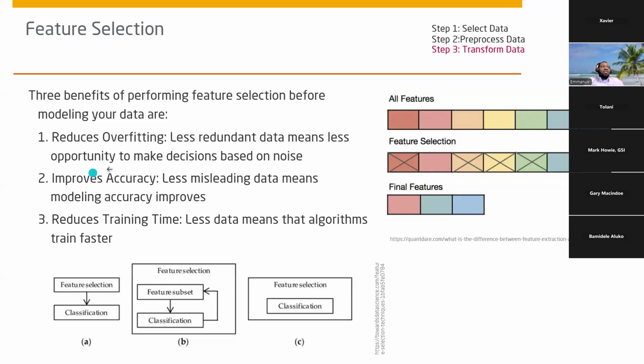It reduces overfitting. So we have less redundant data, and it means less opportunity to make decisions based on noise. So we are able to make decisions based on facts, and then improve accuracy. Less misleading data means modeling accuracy improves, and then it reduces training time. Less data means that the algorithm trains faster.